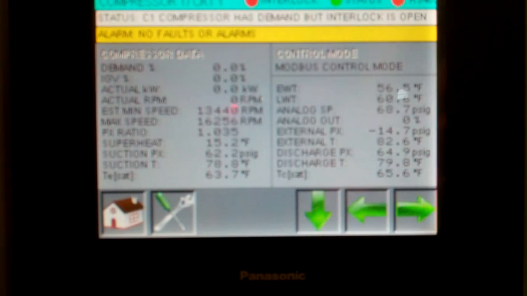Next thing you'll notice below is your status in the white bar. C2 is in normal operation right now. Compressor 1 has demand, but interlock is open. Again, telling you that that flow switch is open. There's no water flow through that evaporator, thus the red interlock. Below that, we have a yellow alarm bar, and at this time, no faults or alarms. In the event you do get an alarm, it'll come up and tell you there's an alarm there.